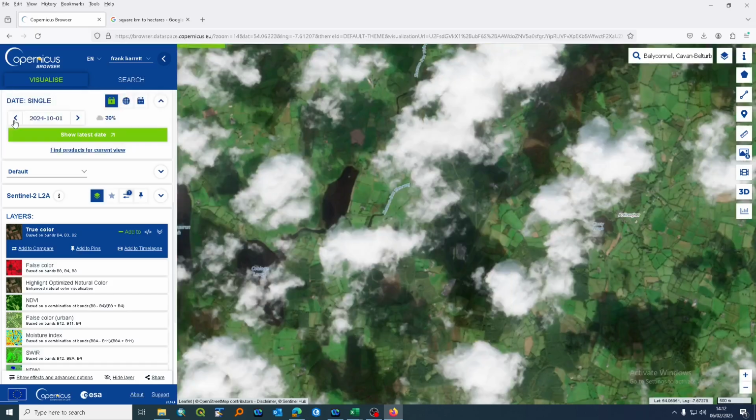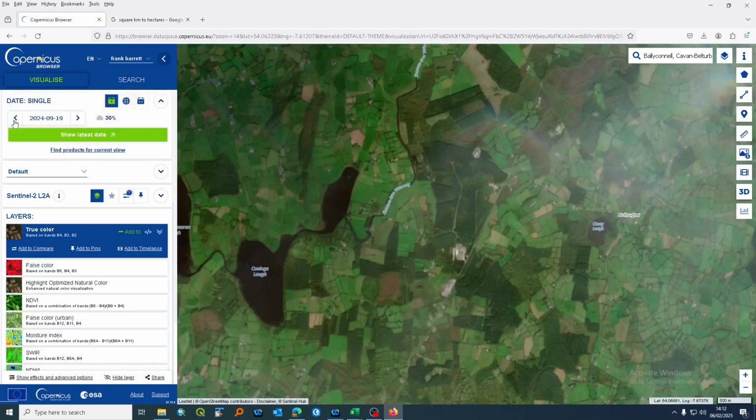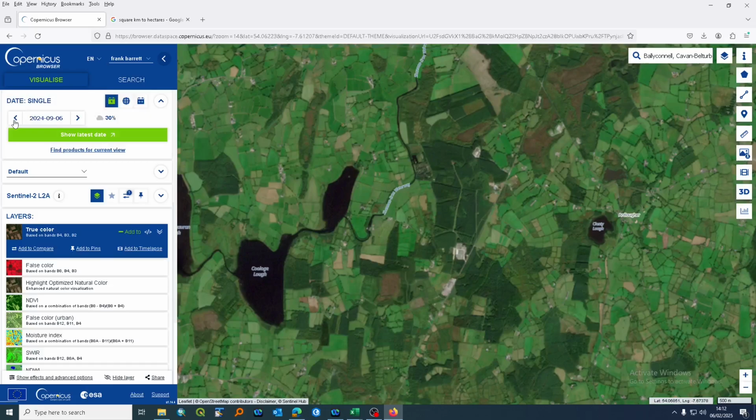But I want to find a comparable image that's relatively cloud free. This image isn't too bad, but there's a lot of cloud in the image. It's kind of patchy, but there is an image from September the 6th 2024 that's fairly crisp, and I can see the boundaries quite well, and I can add this to the compare tool.